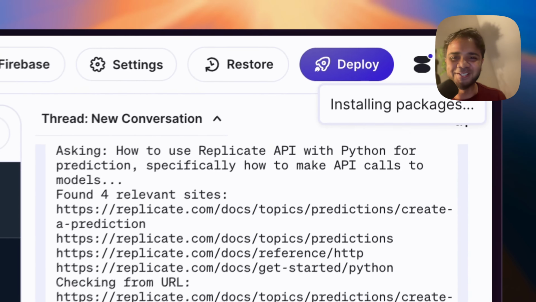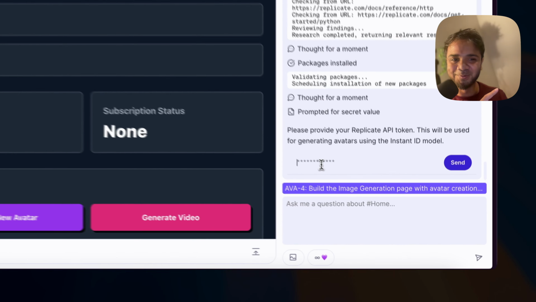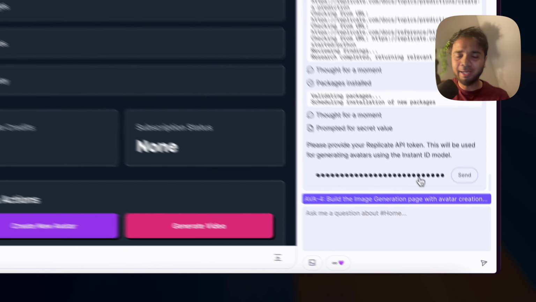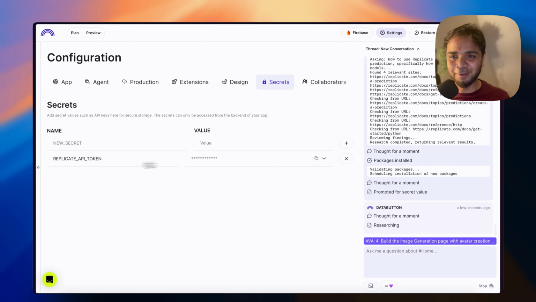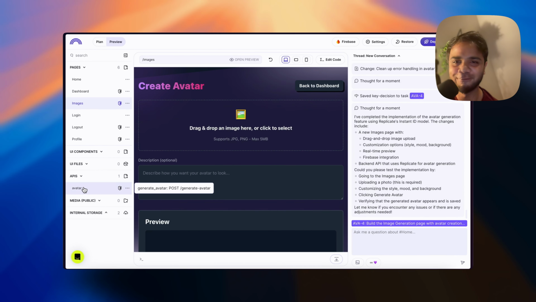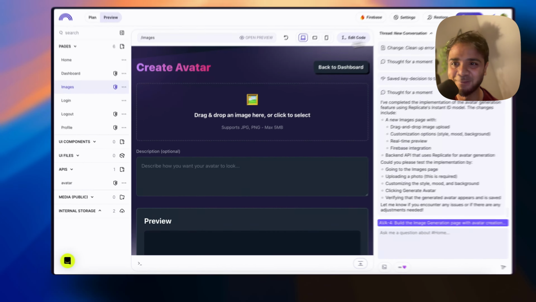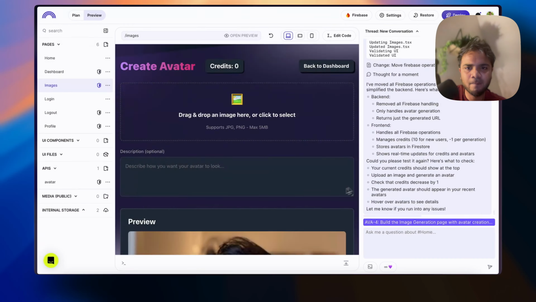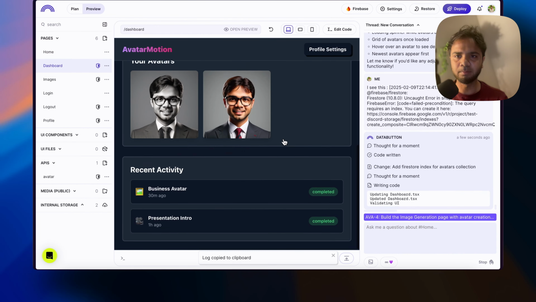So Databutton started to install the package, and it also prompted me to add the Replicate API token. I hit the send button, and it will add the secret here. All right, so it looks like Databutton has not only created this avatar and rewrote the entire code base, it has also integrated this backend API to the front end of images. All right, so it shows all of it.